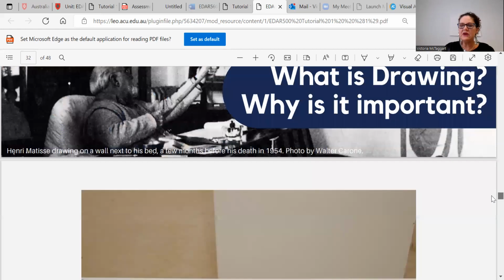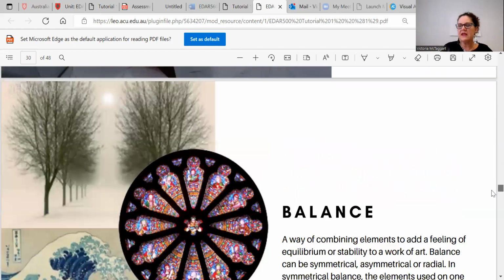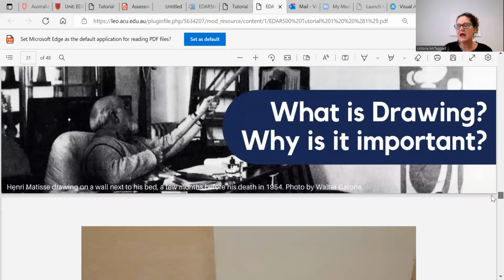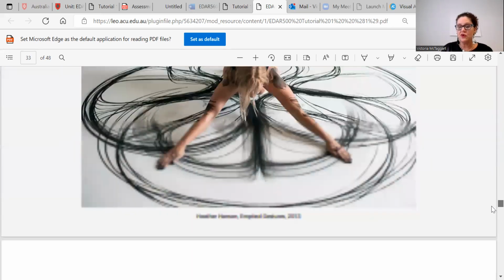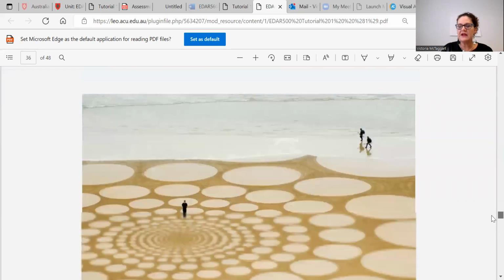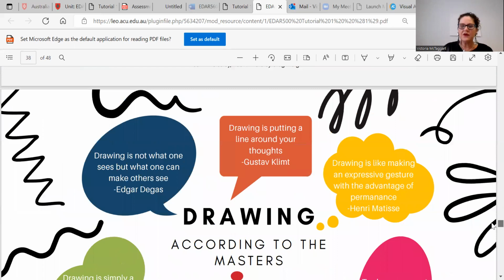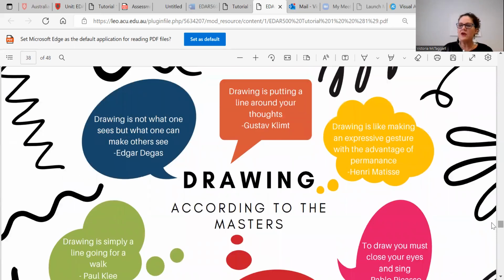So that gives you a little bit of background of the elements and principles, but I will be talking about these throughout the three tutorials that you're going to be involved in. The importance of drawing, of course, which we're going to tackle today. We're going to be looking at a few of those artworks there, but there are some nice little quotes here from Matisse, Klimt, Degas, Klee, Picasso. So you can have a look at those yourself.